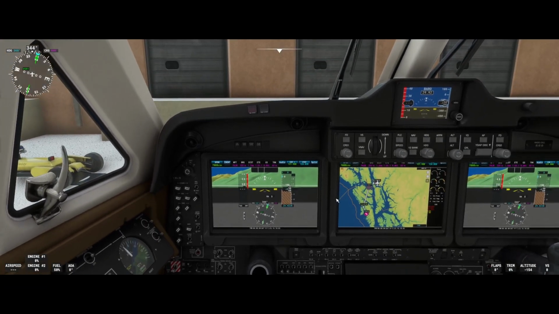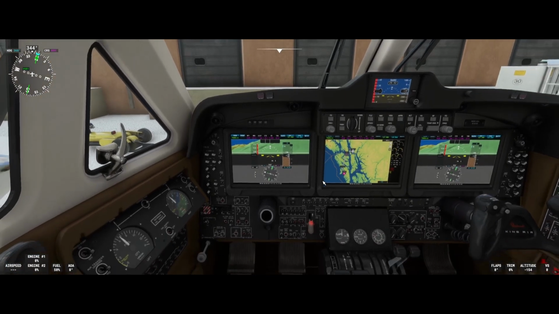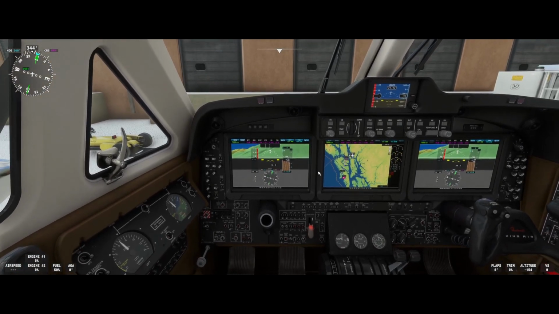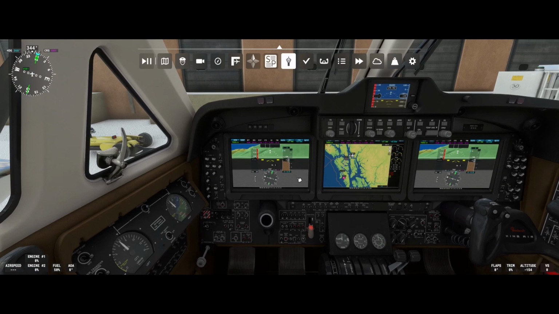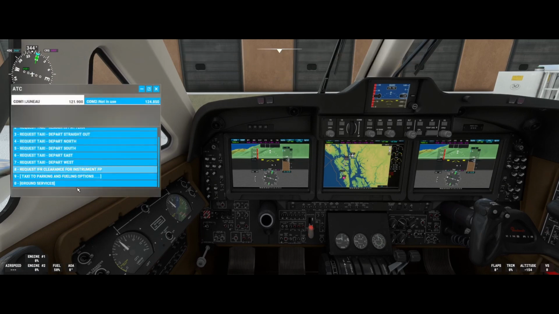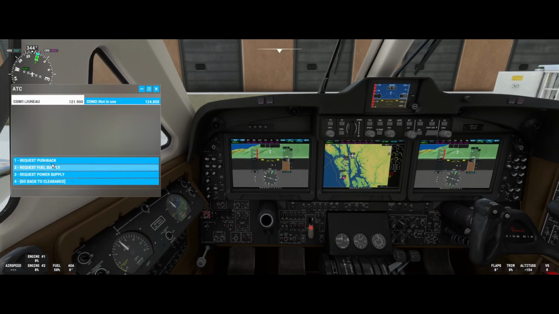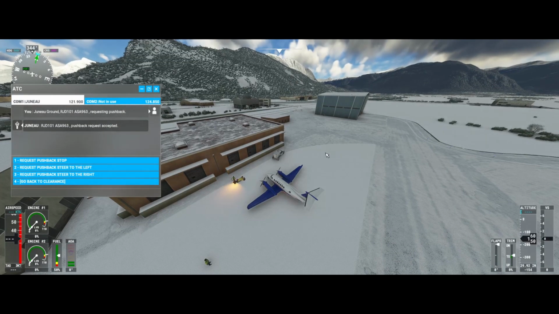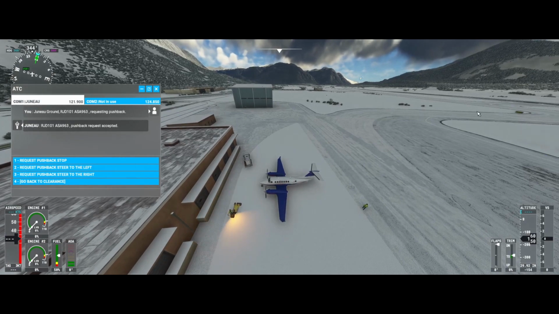Okay. So we got the flight plan in. Let's get a pushback here, and we'll get the engine started. So we're in here. There is no built-in pushback utility. So we go to ground services. We go pushback. And we're going to be pushing back. We're going to taxi down here like that.